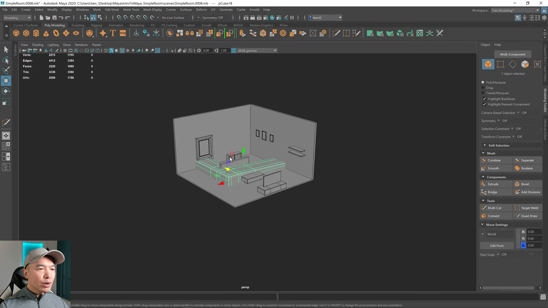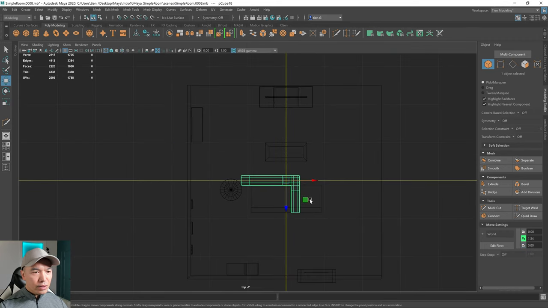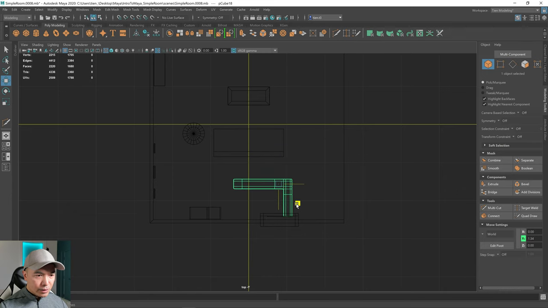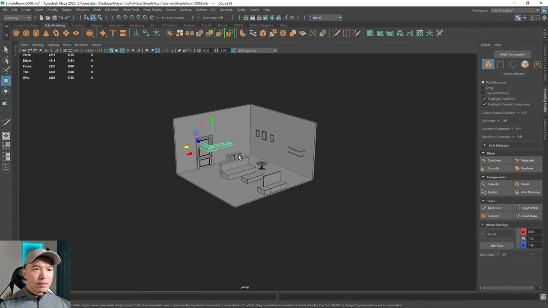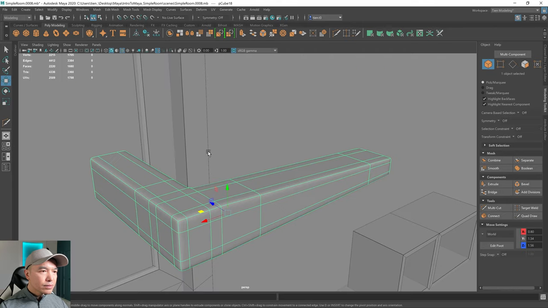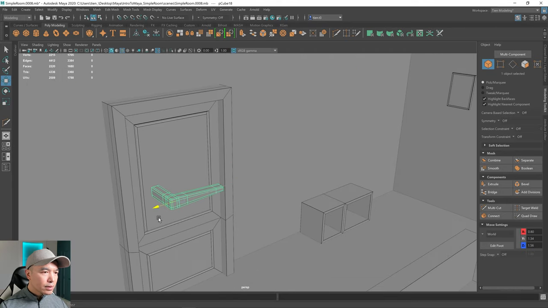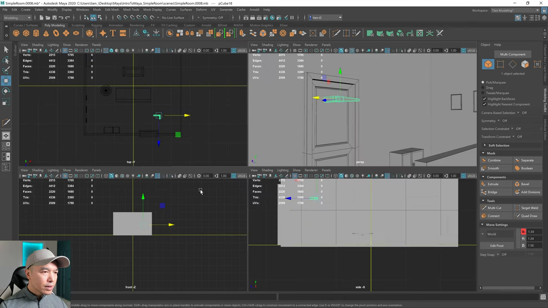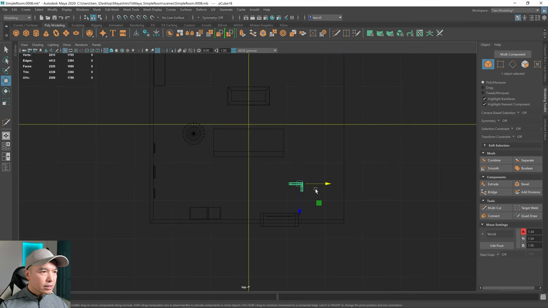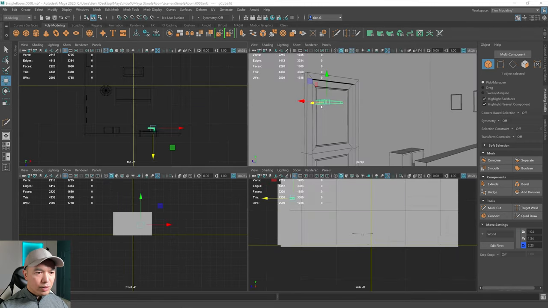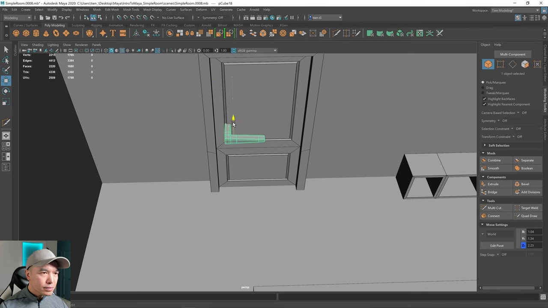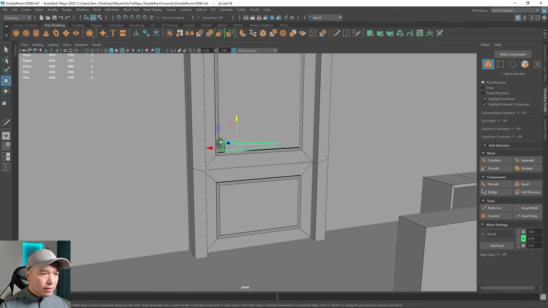Going to go out of isolation mode. Scale this down, and then I'm going to go into top view, pressing space, go into here. And here's our door. And I'm going to scale that down. Here, we just put this into the door, and now we have a way to access our room.